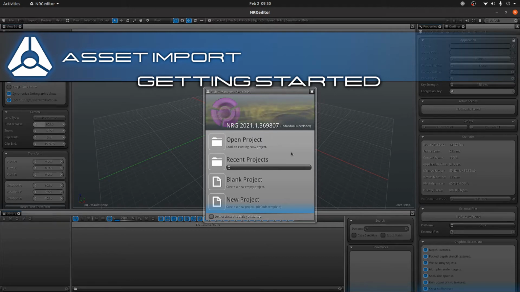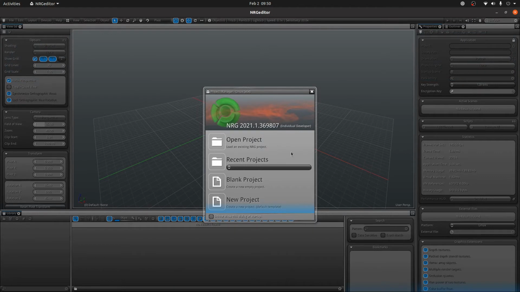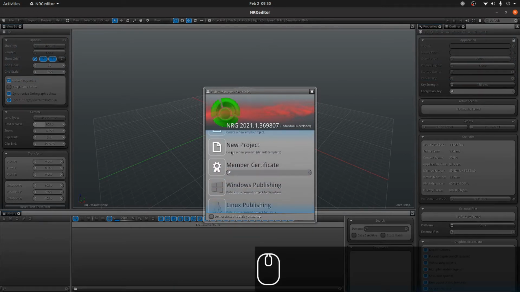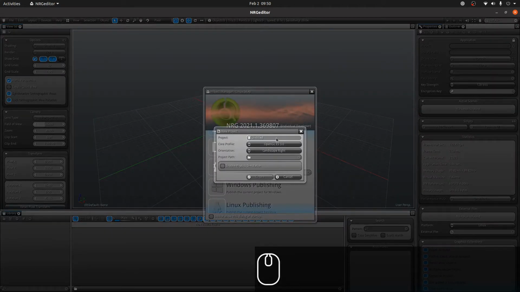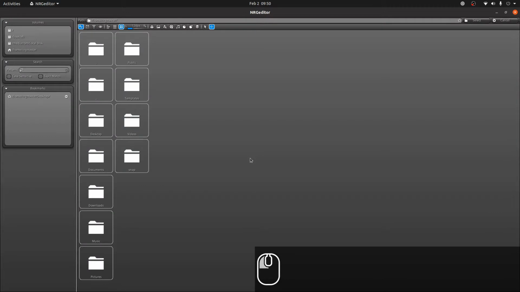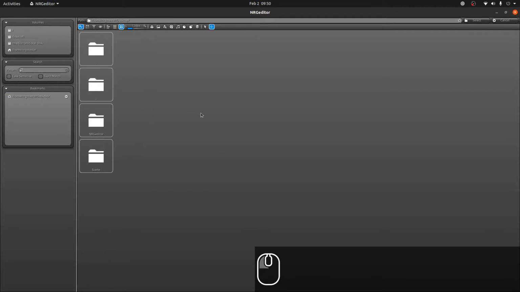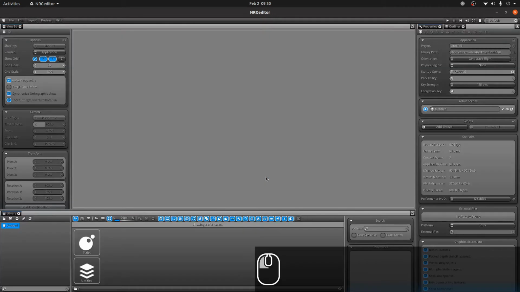In this video, I will focus on importing existing assets to your NRG project. First thing we're going to do, we're going to create a new project using the default template. I'm going to leave the project name as untitled, and I'm simply going to specify that the project path is on my desktop. Create my project.